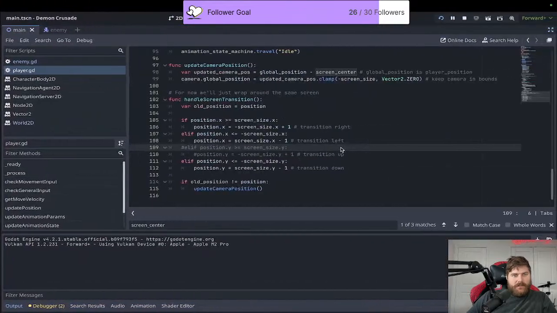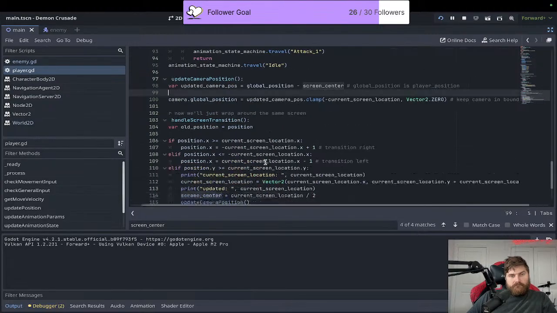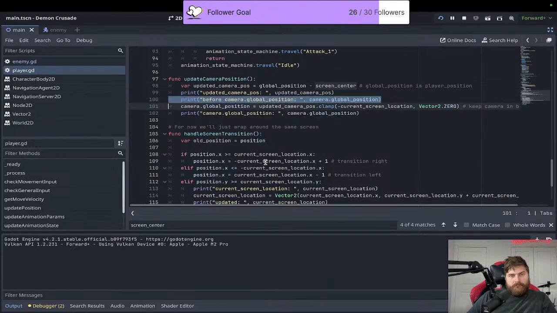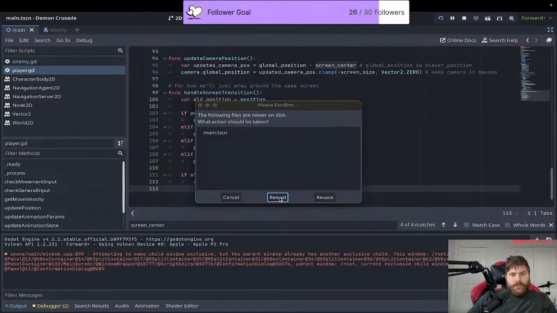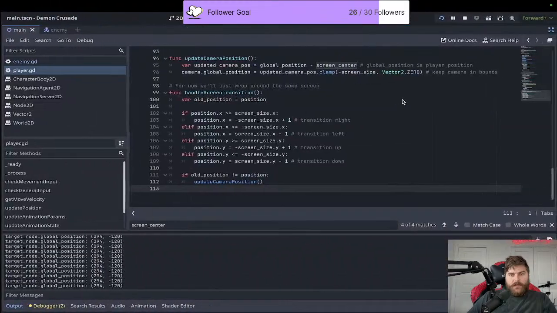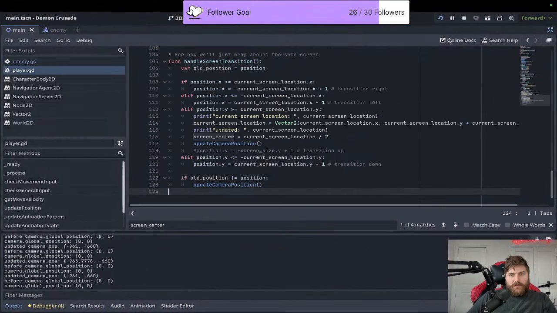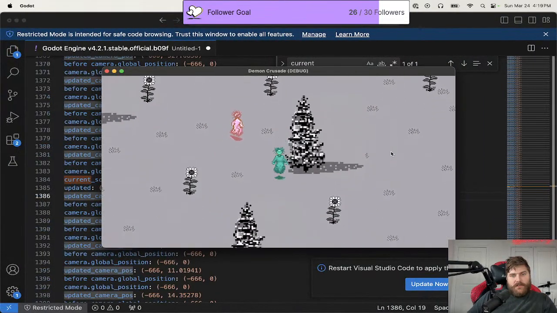Okay, this is something else. Did I? Discard the changes. Reload. Reload. Now when I run, it's back. Let's paste this back in. Save. Run. That's fine. So it must have changed something else.